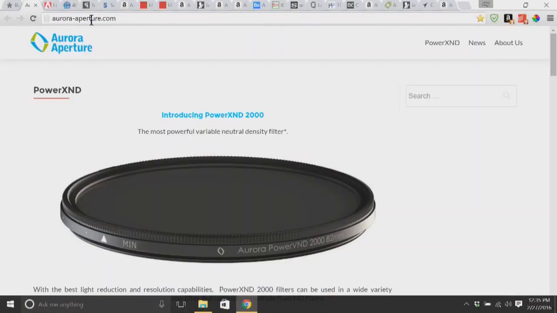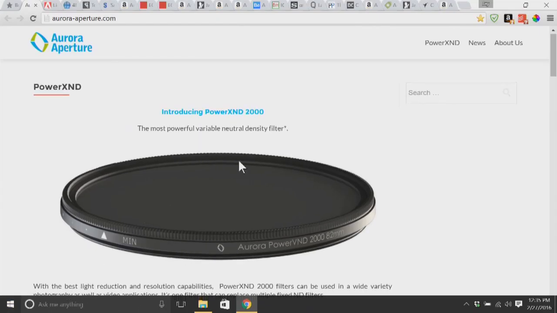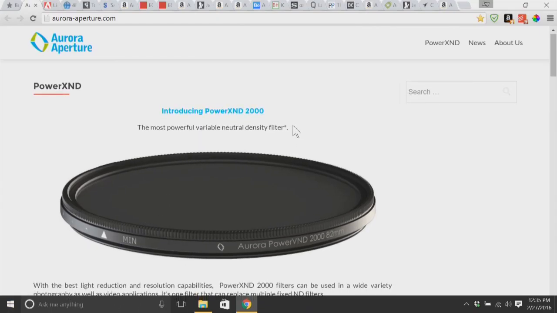All right, so let's get right to it. First thing I wanted to talk about today is a new neutral density filter from a company called Aurora Aperture at aurora-aperture.com. Neutral density filters are nothing new. We have seen neutral density filters.